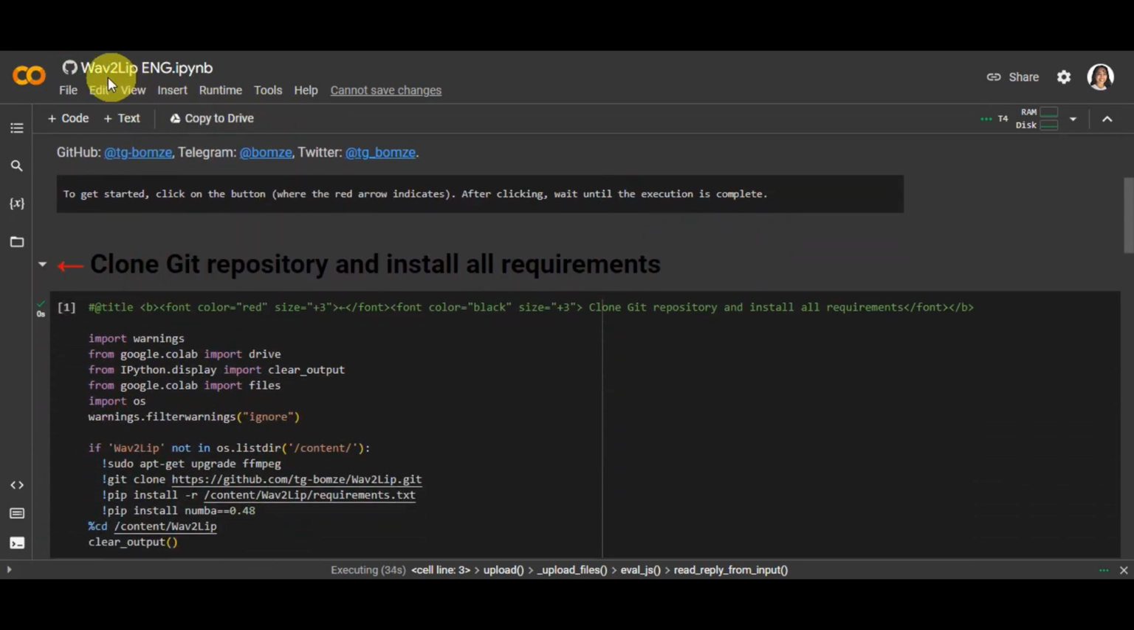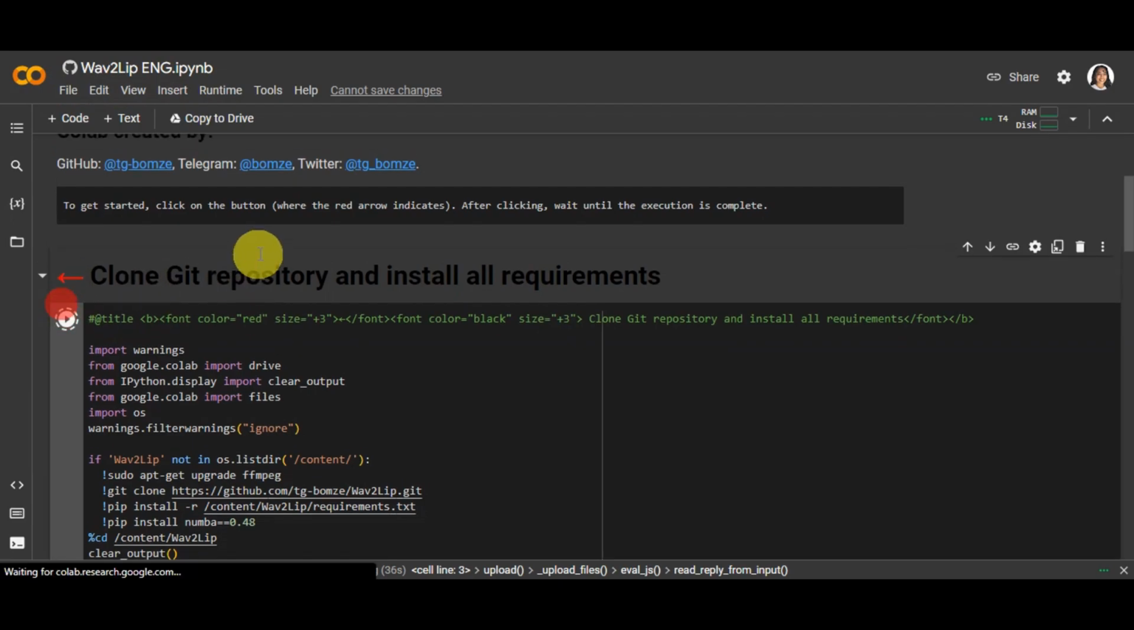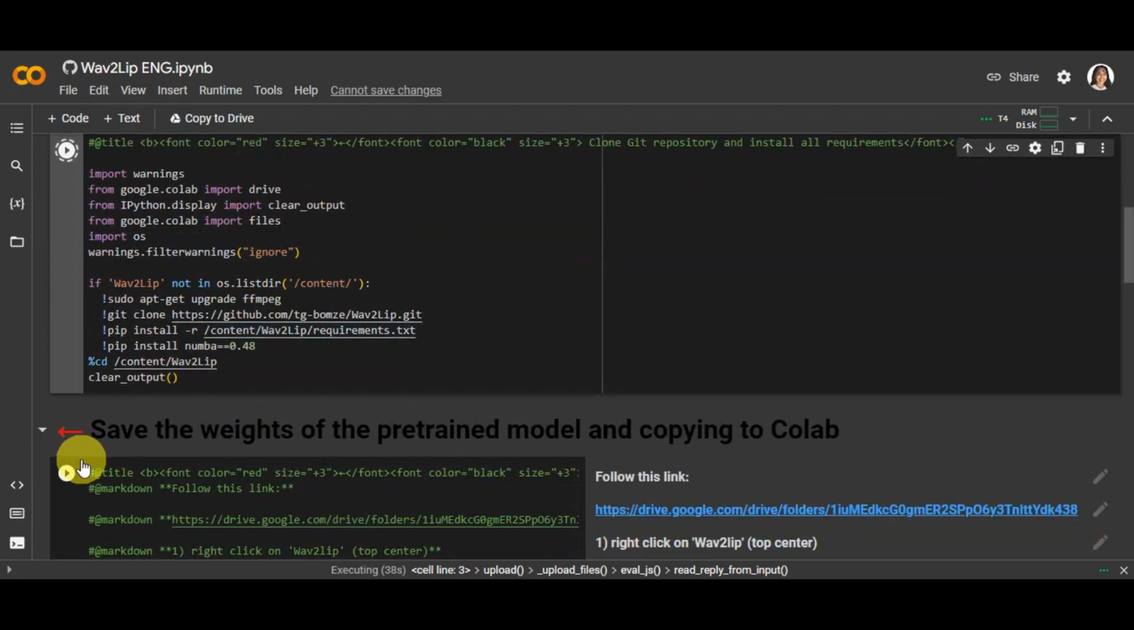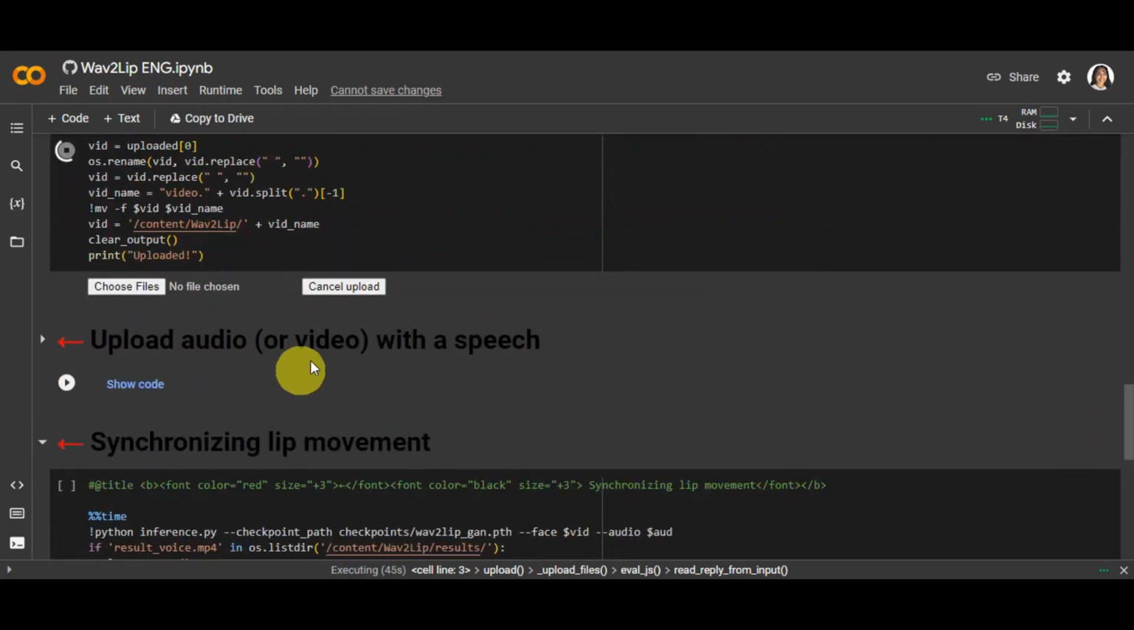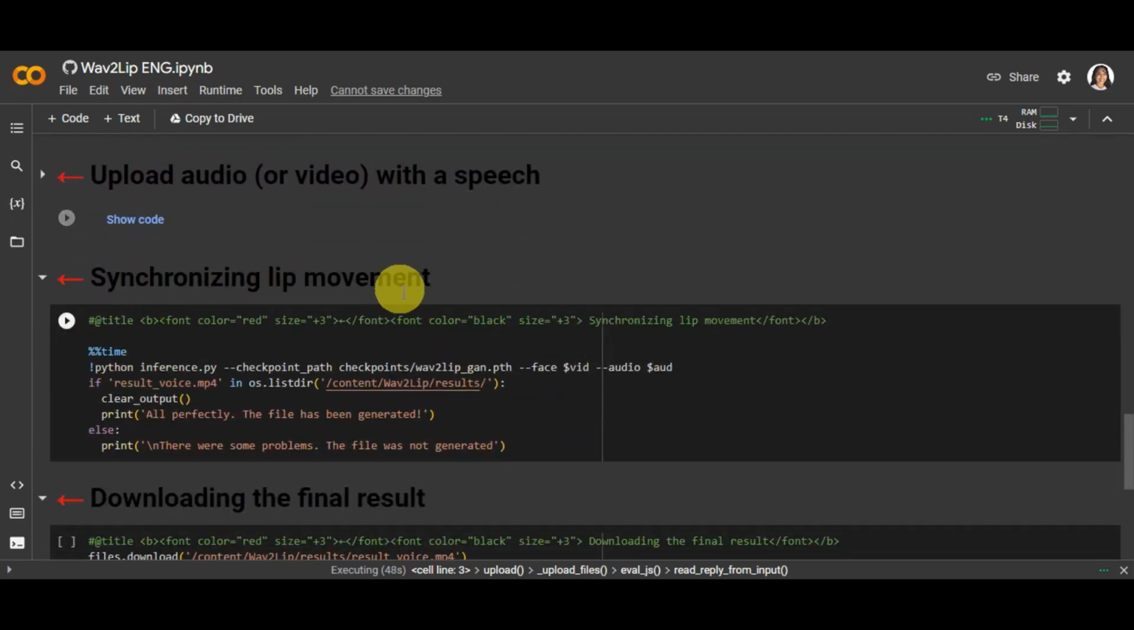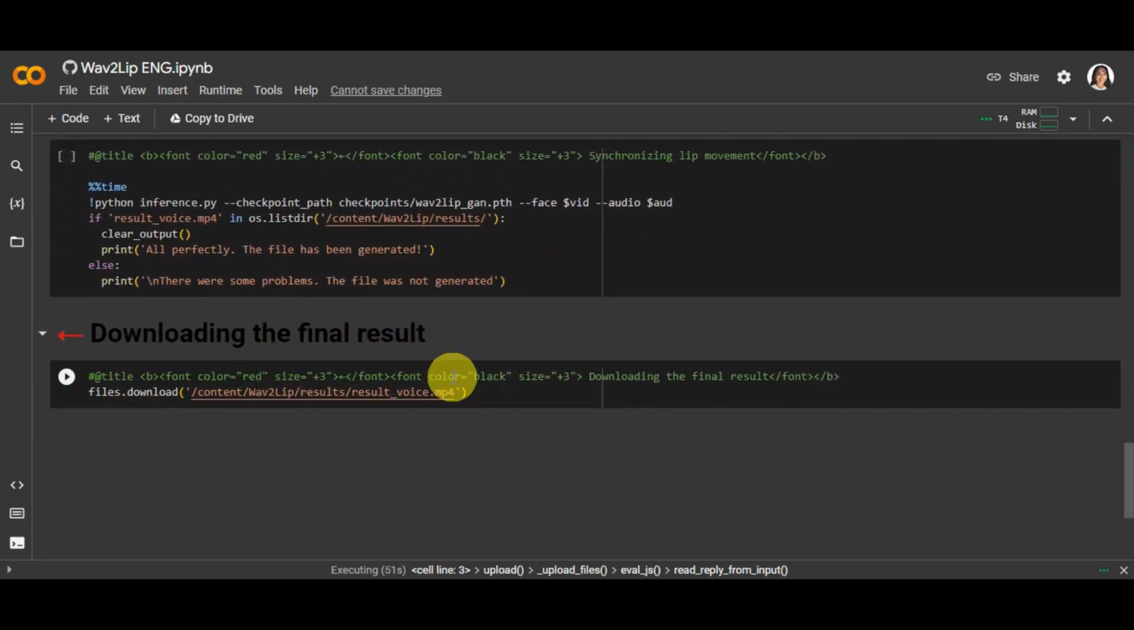We're gonna use Wav2Lip in here. So we're just gonna follow the things in here. We'll just have to do the step-by-step process so that we could upload in here the video with a face, upload the audio with a speech already, and we'll synchronize the lip movement, and we're just gonna download the final result.